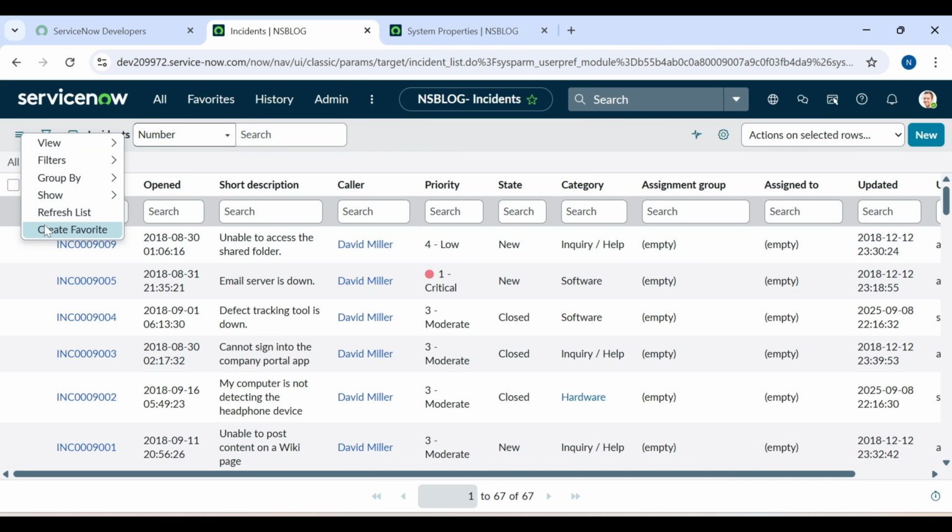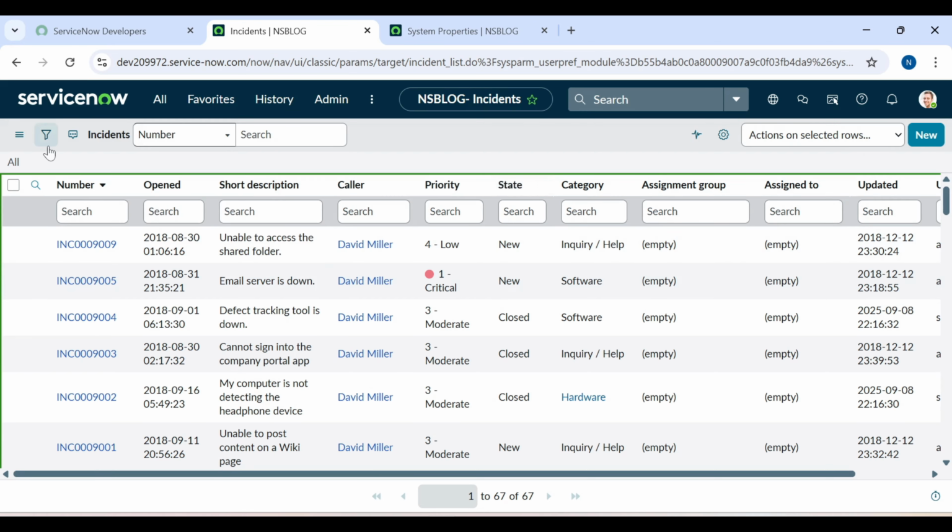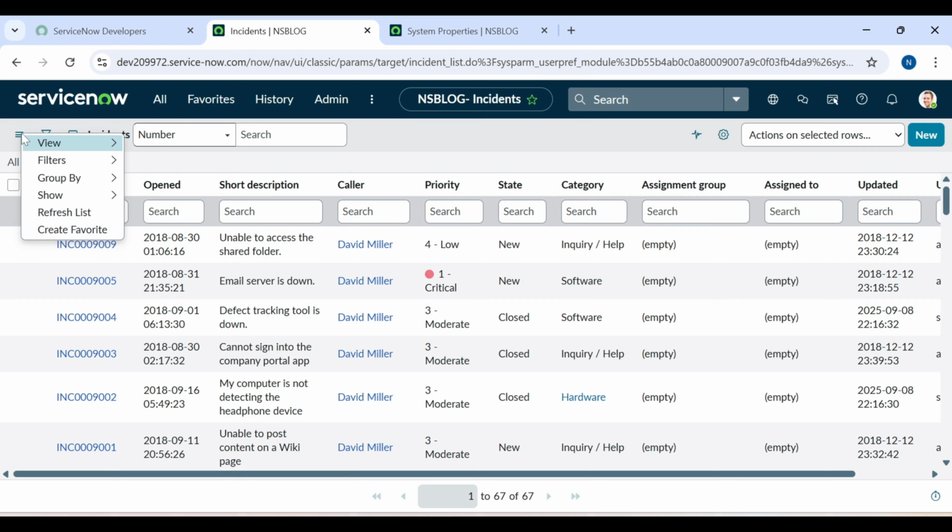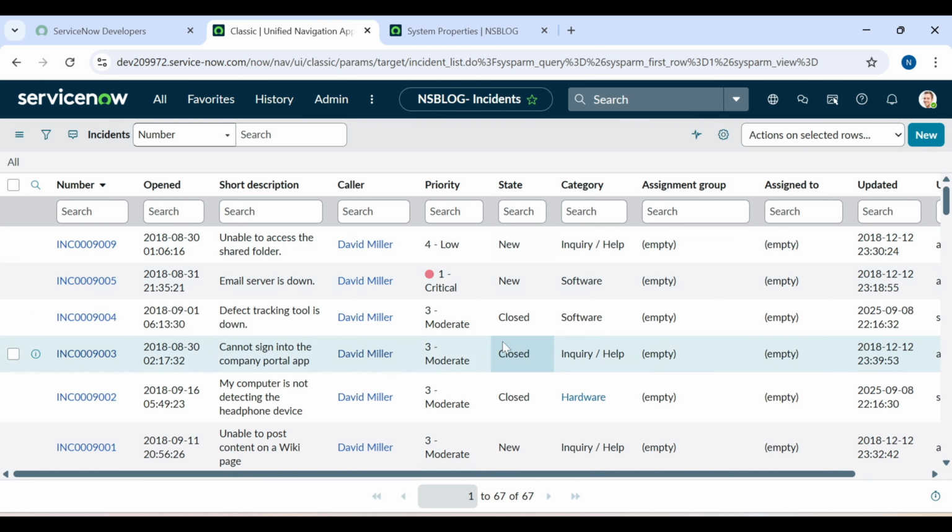Create favorite is nothing but what I told you before. If I want to create this particular table as a favorite, whenever I want to open it, I can go and click on favorites. And if I click on list menu, refresh list, I can refresh instead of refreshing the whole browser, just the list, so that it will update. If any new incidents came or any were updated, that particular list will be updated.